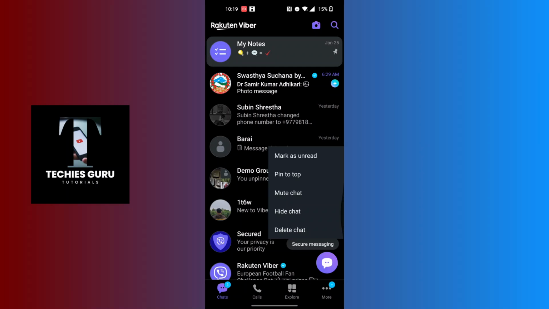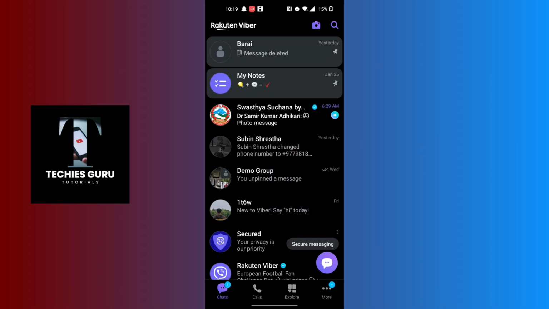So let's do that again. Tap and hold on the conversation which you want to pin, and there is the pin to top just below the mark as read option. So tap on pin to top, and that conversation or that chat will be pinned on Viber.